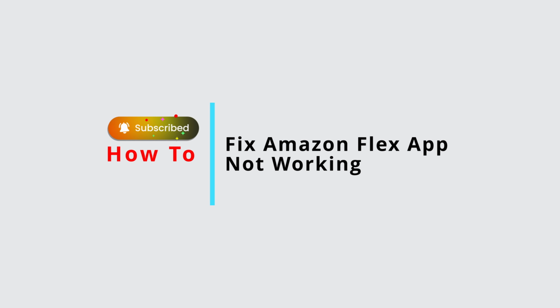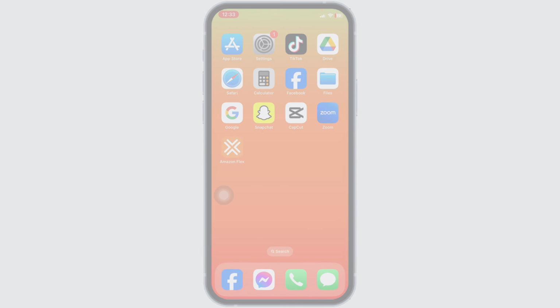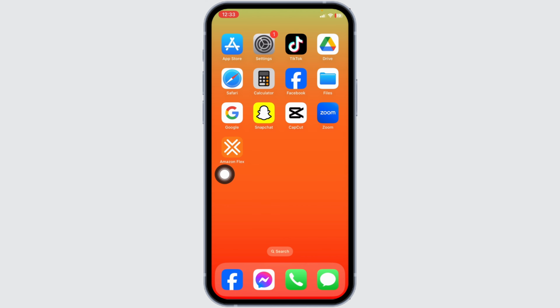How to fix Amazon Flex app not working. Let's get started. Solution 1. Update the app to its latest version.